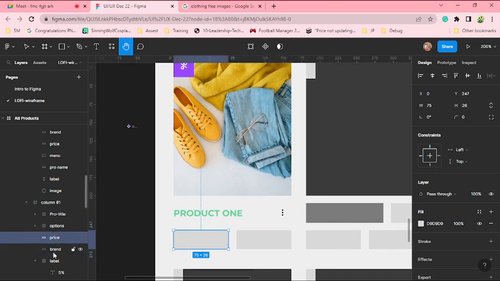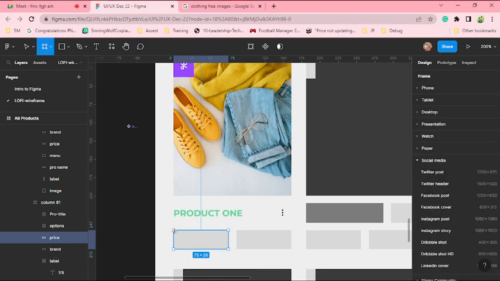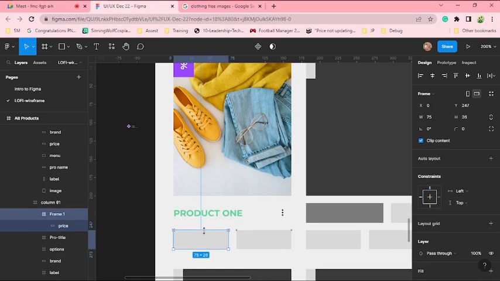So in this case, I want to have another frame created because a frame allows me to clip text inside of it, while a rectangle doesn't allow that functionality. Oh, okay.